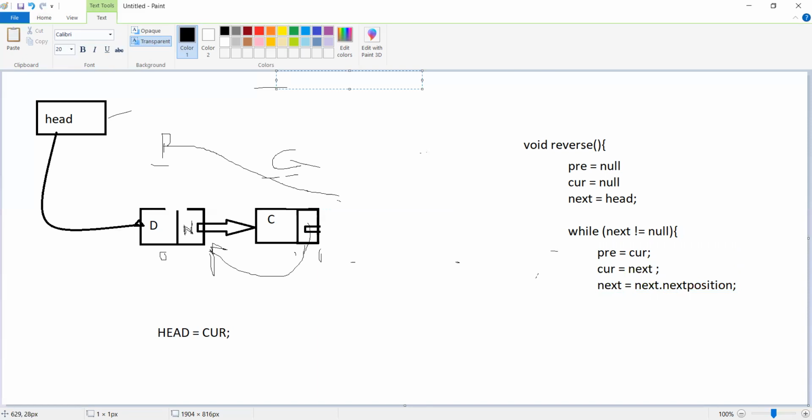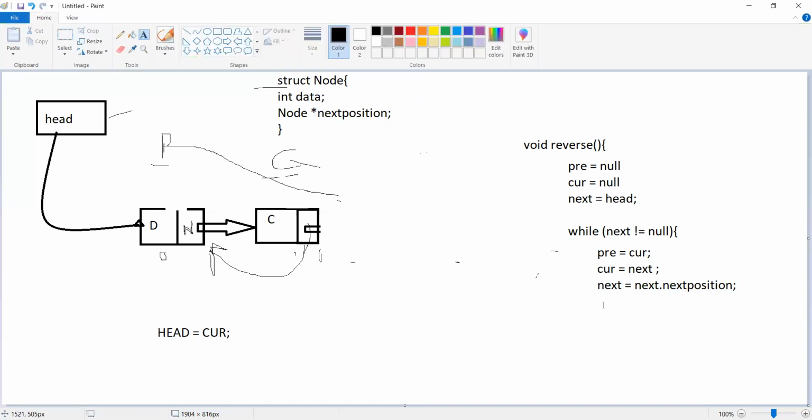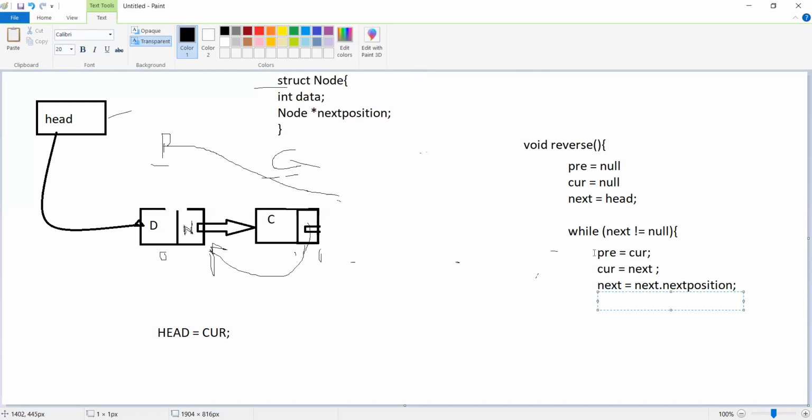so we'll get a better idea. So struct node, and we have int data, and we have pointer next position, like this, right? So when we have advanced all the pointers, we will say what we will say.